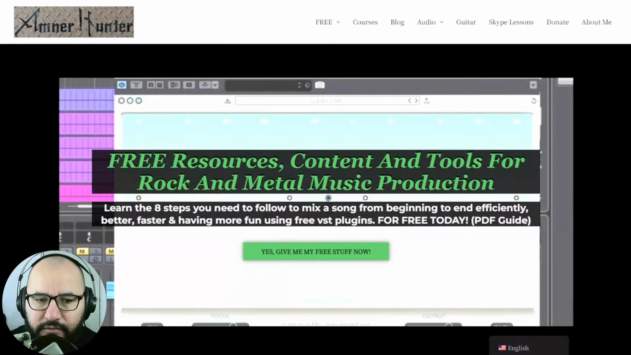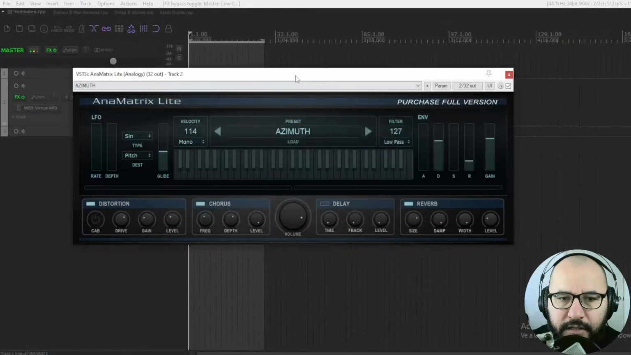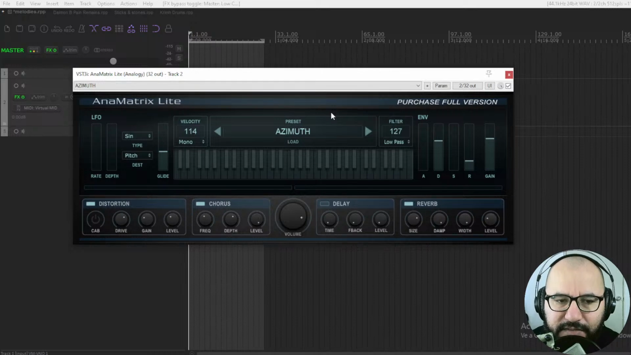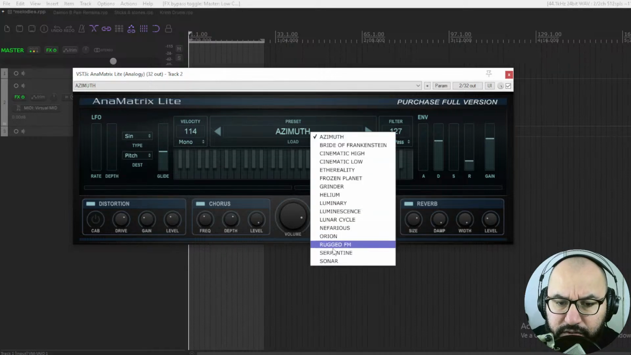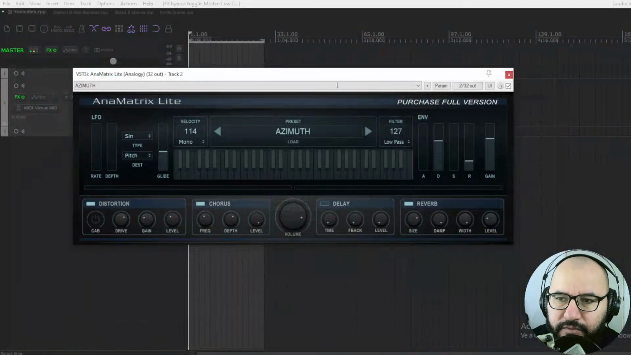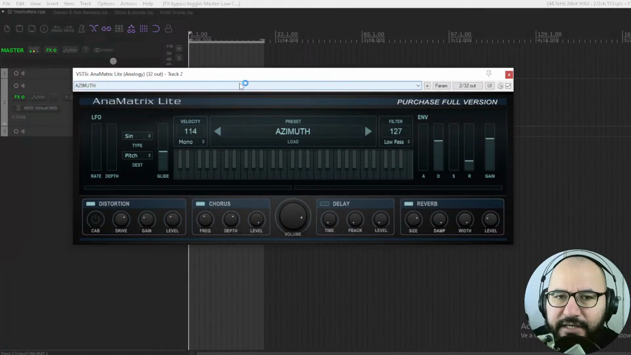So let me take you now to my DAW. Let's start with the free ones as usual. So this is the AnaMatrix Lite. This plugin is sort of like a synthesizer with vintage sounds, right? It is because the sounds that were put together for this virtual instrument were a collection of vintage sounds from vintage synthesizers, right? The plugin includes several presets here that sound amazing, and let's check out quickly some of the features.